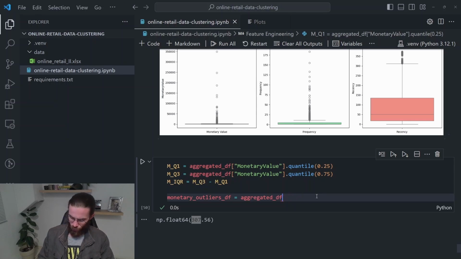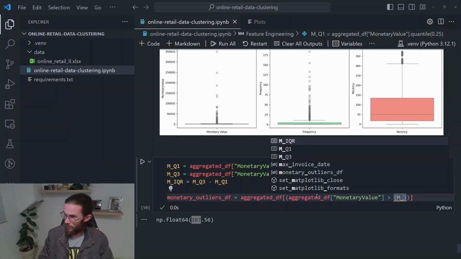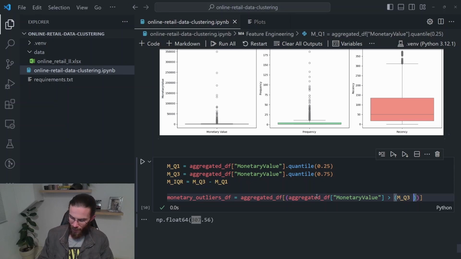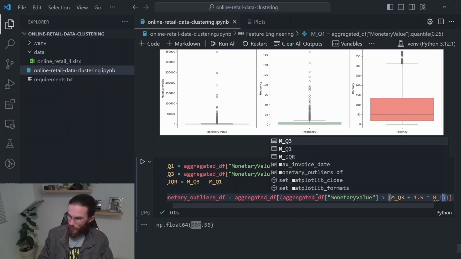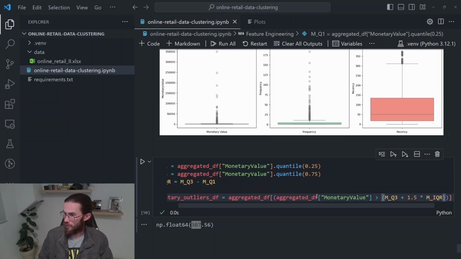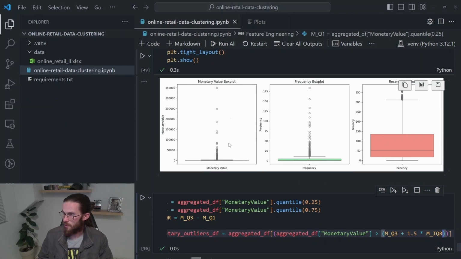To filter our data, what we want to do is take firstly our aggregated DF monetary value, and this first part of the statement, let's deal with the data that is greater than the third quartile, so m_q3, and then add 1.5 times our m_iqr, or interquartile range. So these are going to be the outliers at the top over here.